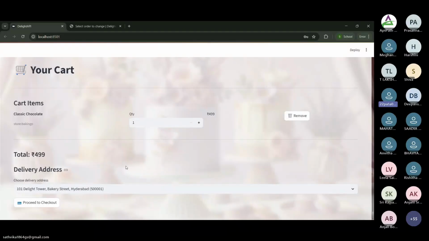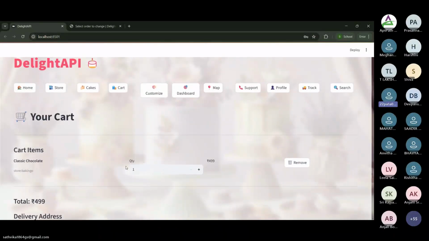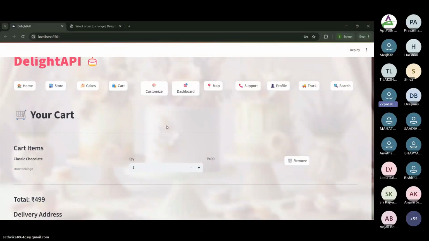Django REST and PostgreSQL handle the updates in real time, while Streamlit reflects the changes immediately on screen. So by the time the customer proceeds to checkout, the system already has the correct order details and the right delivery address, ensuring no confusion, no errors, and no delays. Now my teammate will continue.